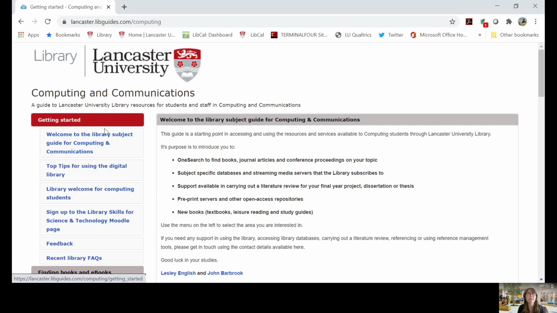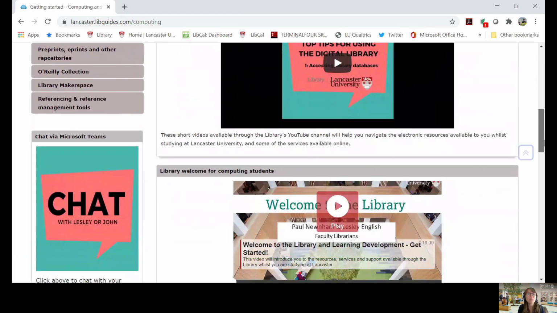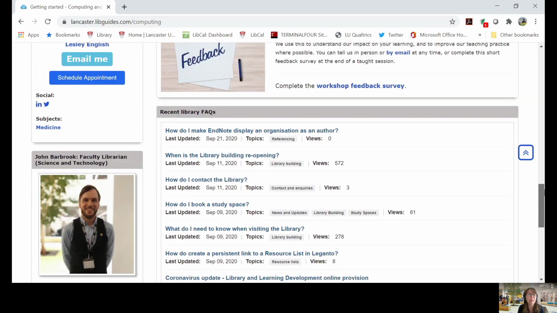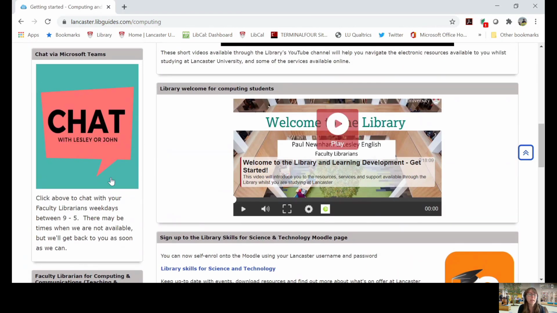The first tab, Getting Started, is all about getting started using the library, and it includes some useful video tutorials and also a link to sign up to the Library Skills for Science and Technology Moodle. You can see on the left, it's got your faculty librarians, and you can book an appointment through this page. If you've got a quick inquiry, you can use the chat in Microsoft Teams. So you can click through from the guide here to chat to us when we're available.